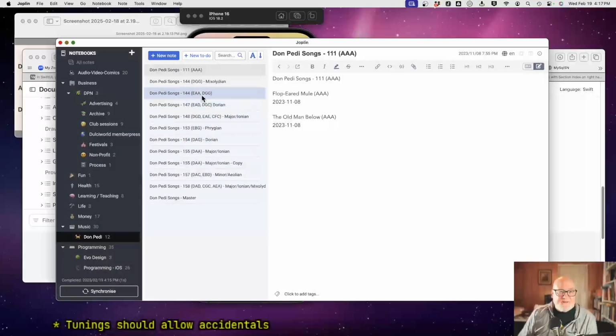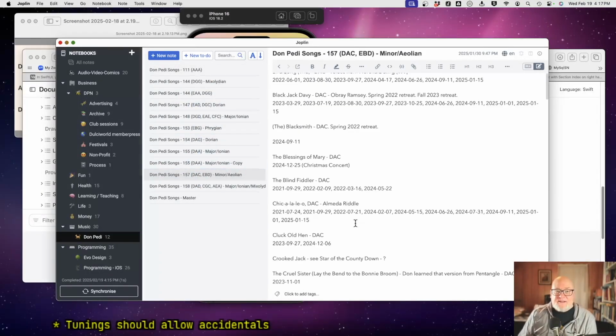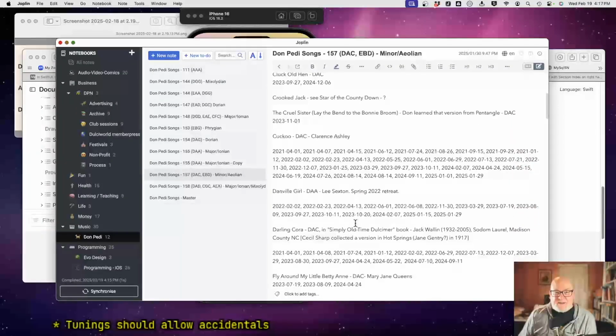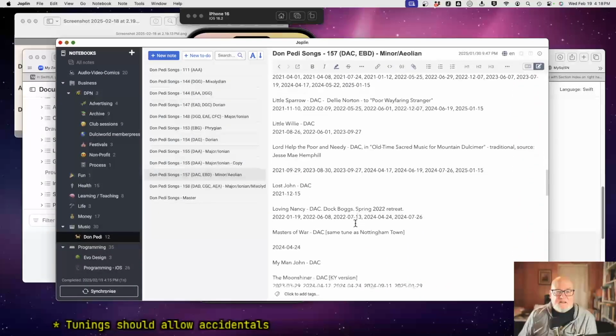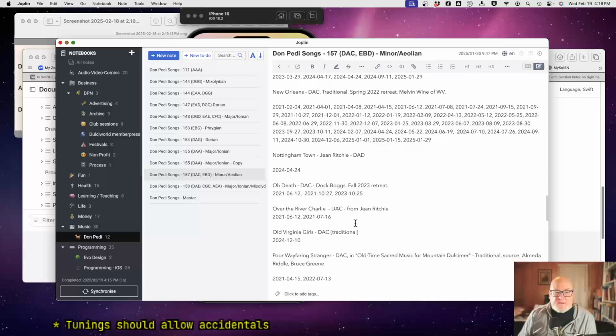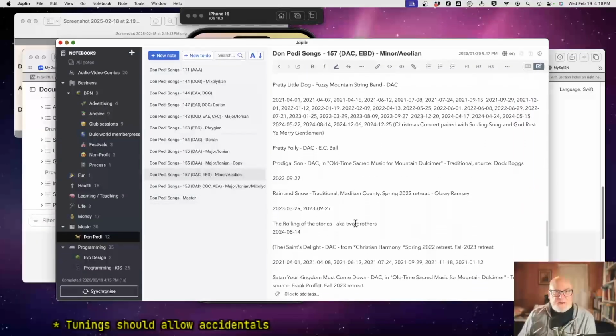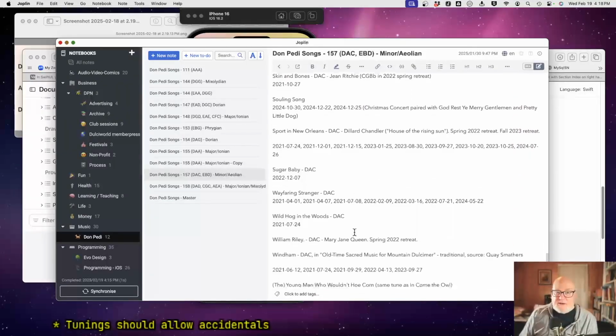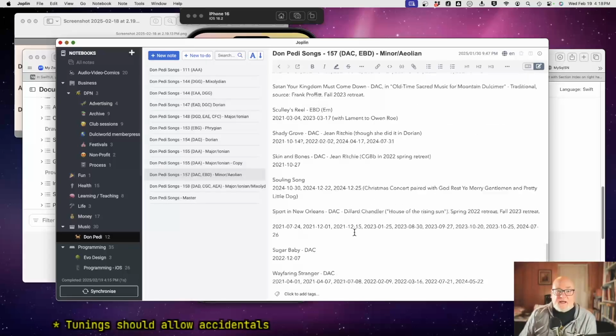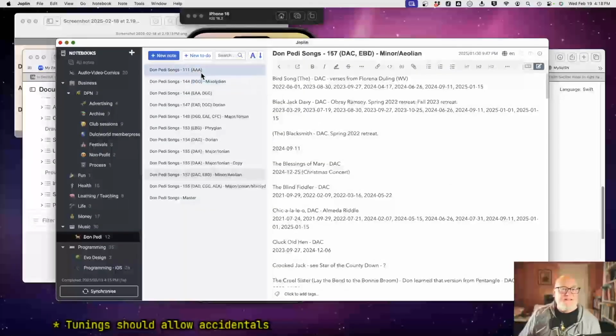Sort of like the original song for House of the Rising Sun, and Cluck Old Hen doesn't always go there, but just lots and lots of good songs in here. New Orleans is a version of House of the Rising Sun, and Shady Grove. Lots of Shady Groves play it in minor. But yeah, it's a nice tuning with a bunch of songs we like. I don't know why I copied that. I've got to go through now and make sure I didn't put songs in one and not the other.